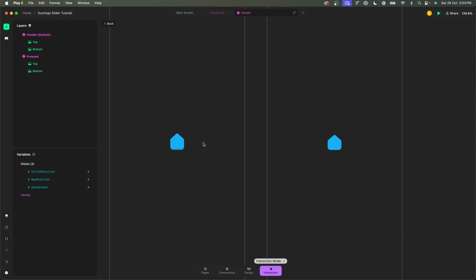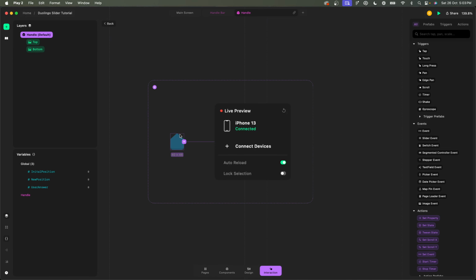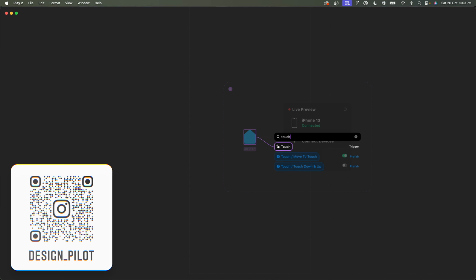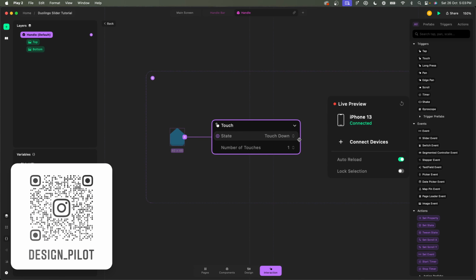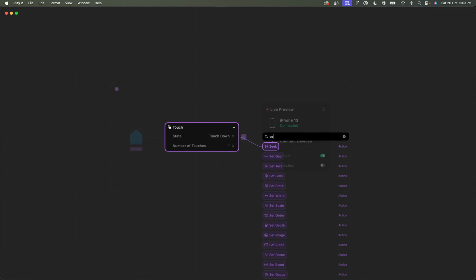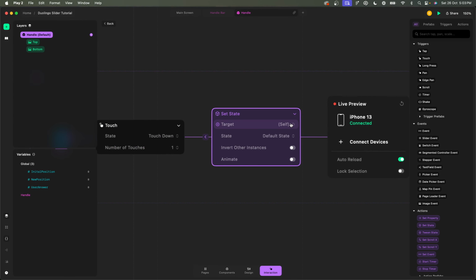And we can now add an interaction over here. I can click on the handle. I can say touch, and touch is basically pressed down. So when I press down, I want to set the state. So I can choose set state, change the state of that particular element to be the press state. Now I don't want it to animate. I want it to do exactly how Duolingo does it. So there's no animation of the pressing. It just happens instantly. All right.